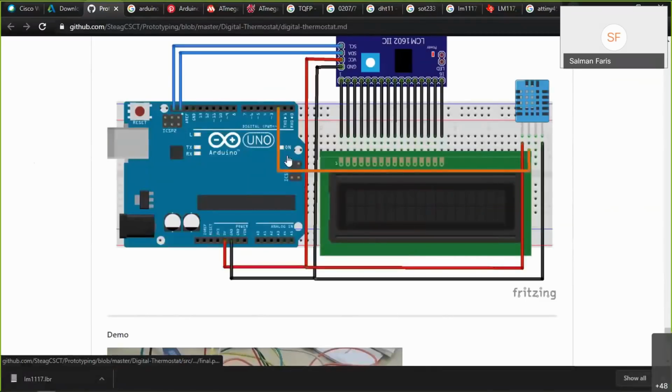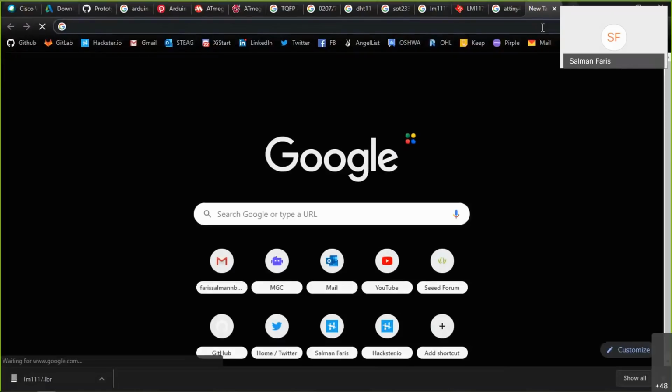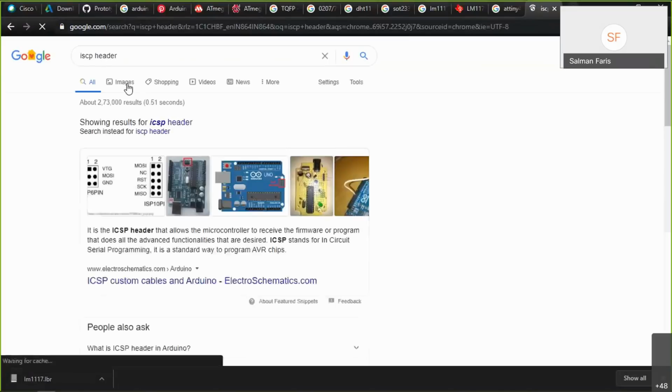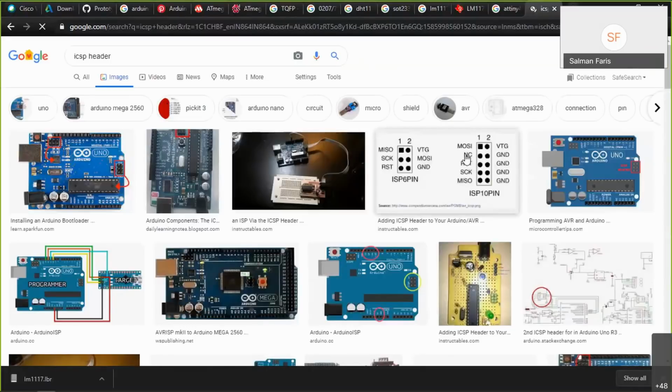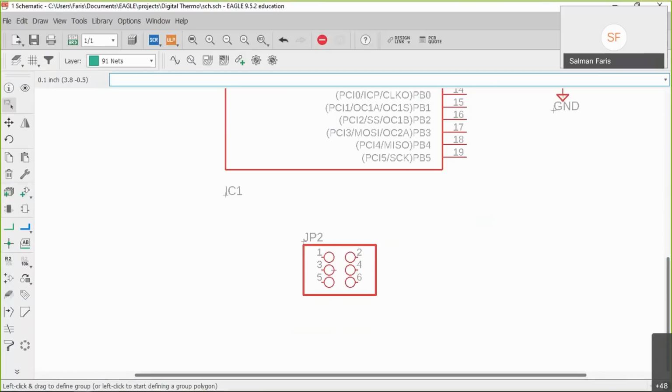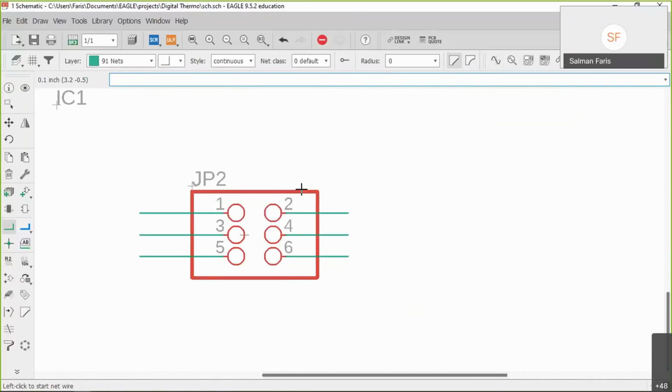Also make sure that there is a standard layout of the ICSP header. So this is a standard header: first MISO, SCK, RST, then VCC, MOSI, ground. So we're going to make it like that. First the MISO, next we are going to use SCK, then VCC. Okay, fine.